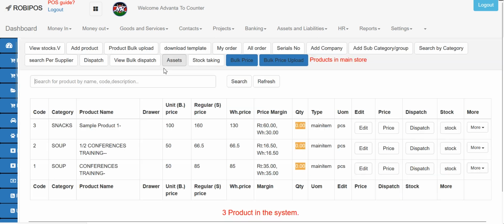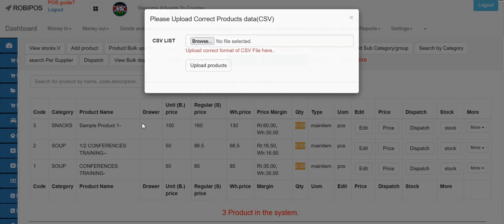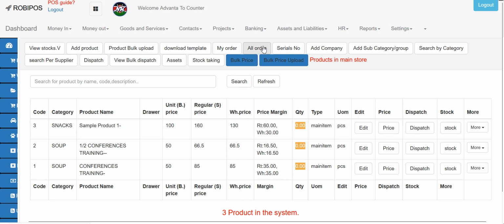Then again on the main store, you can do two things. You can upload stocks in bulk. We have an Excel sheet. You can do that one. You can also see all the orders.